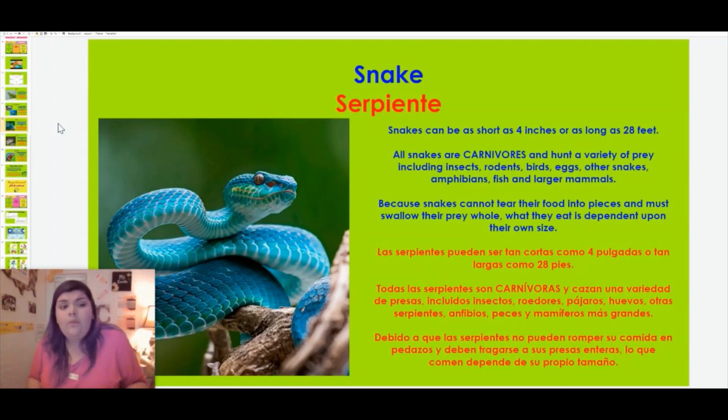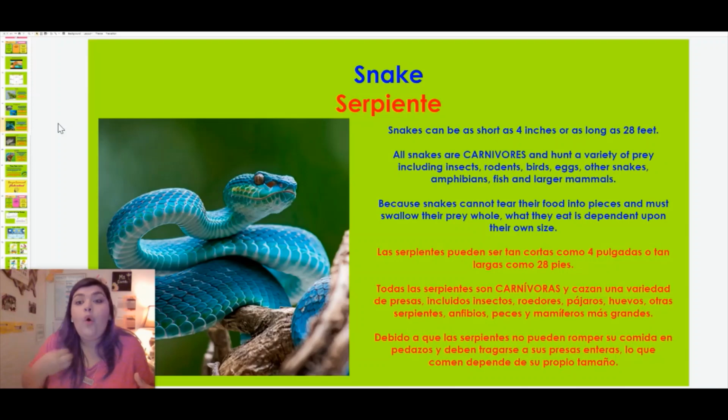One of the most important things about them is that they don't have the ability to chew their food or break their food up. So they actually swallow the whole thing. If they find a little grasshopper, it's going to eat the whole thing. It doesn't chew it. It doesn't break it down. It eats it completely.